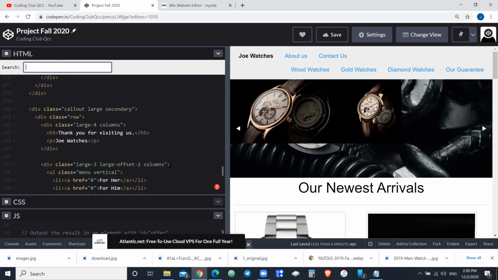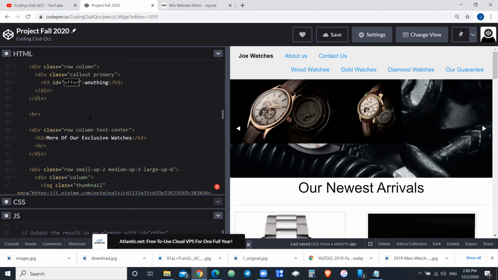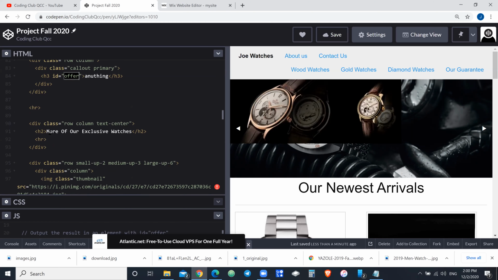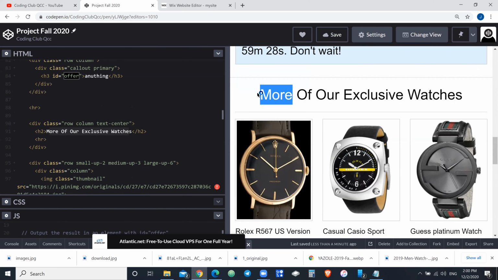It doesn't have to be offer. It can be anything else. You can put it anywhere you like. For example, more of our exclusive washes right here. This is a title, so I can put the ID here. This ID offer, I can move it here. Let me show you.